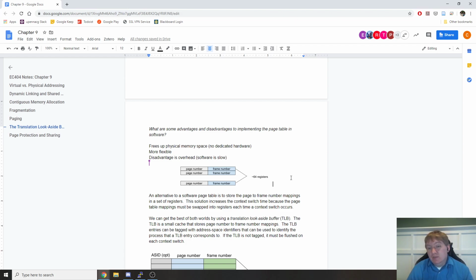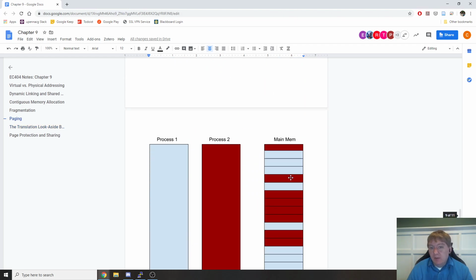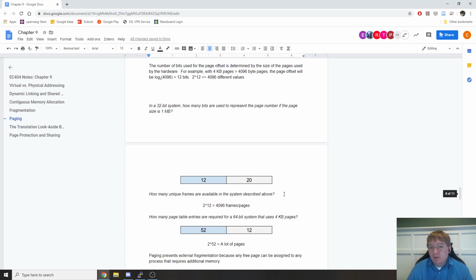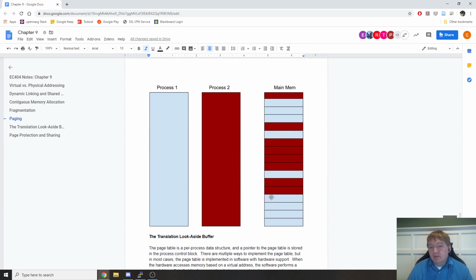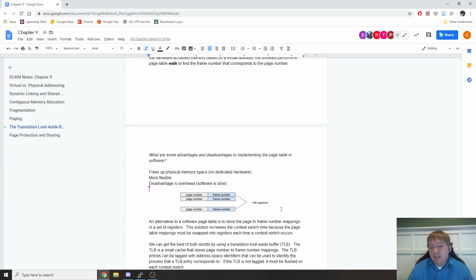This requires some amount of hardware space, right? Depending on how big our page numbers and frame numbers are. This is probably somewhat reasonable for a 32-bit system where we have 12-bit page numbers possibly, or 20-bit page numbers and frame numbers. If we get into a 64-bit system, then this is using number of bits times 2 times the number of registers that we have to fit all of this. So this can get pretty big pretty fast.